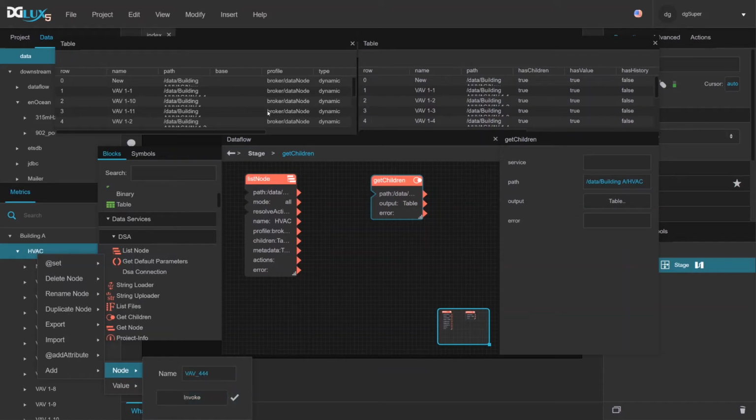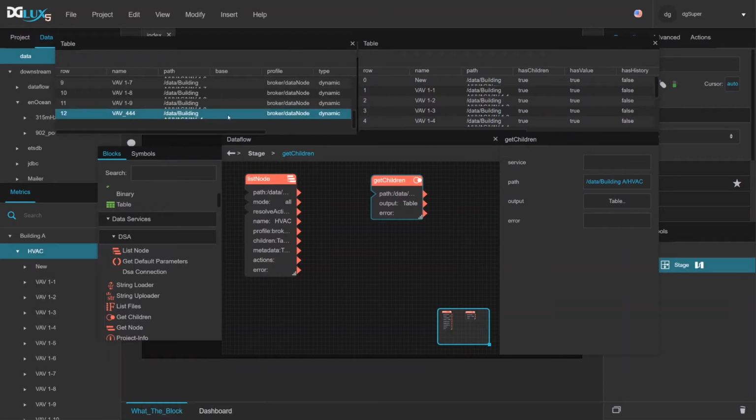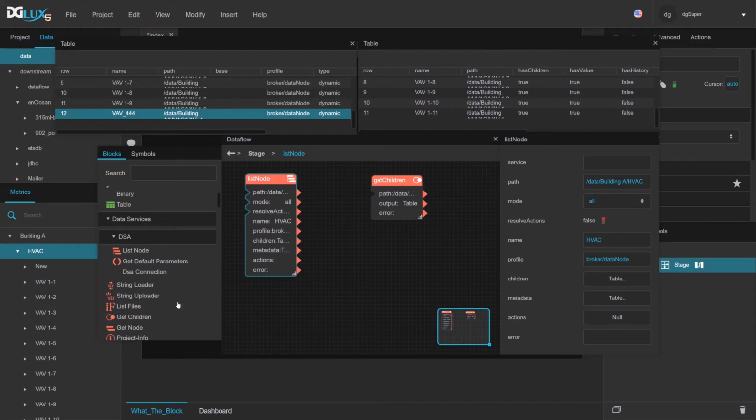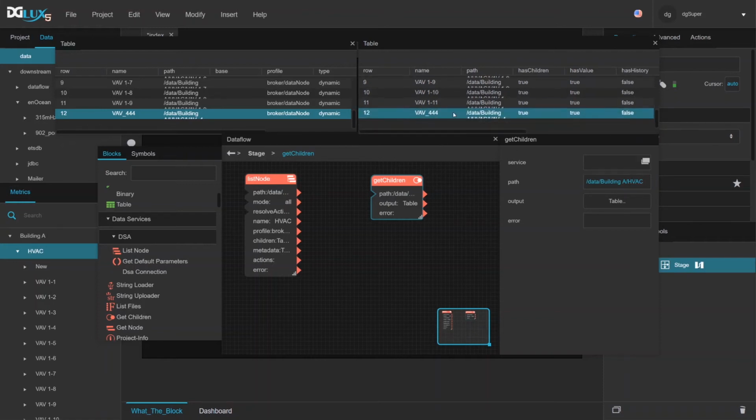When I scroll through the output of listNode, there's my new node. When I scroll through the output of getChildren, it's not here. And that's the difference. The listNode block subscribes to the tree, so any changes to the tree will immediately be reflected in the results of the listNode block. getChildren is a one-time, basically, function. It fetches the tree as it is when you're supplying a path. It does not subscribe, so it will not bring in changes to the tree. To do that, you'd have to basically force it to reread it by changing the path in some way, right? And there it is, right? So now we see this node.